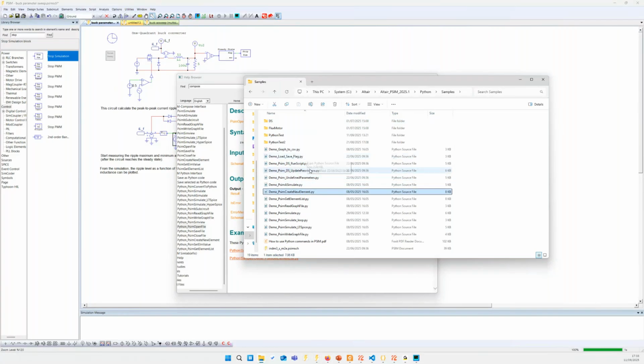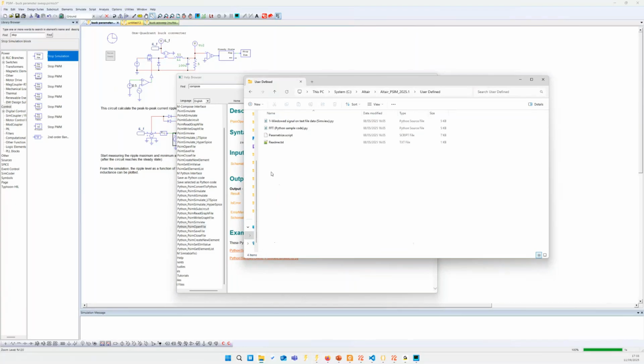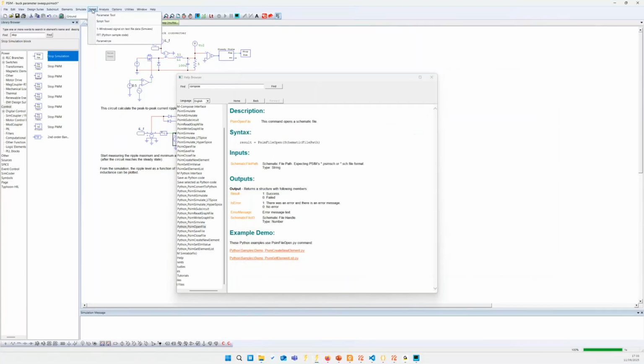And let me also say that if you create your own examples, you can go ahead and save them in this user-defined folder, again, within the PSIM simulation right here. And if you do that, then these examples will appear in this menu. So script, in this script menu, you will find them listed right here, and you can directly run them from within PSIM. Now, how does the Python link work?